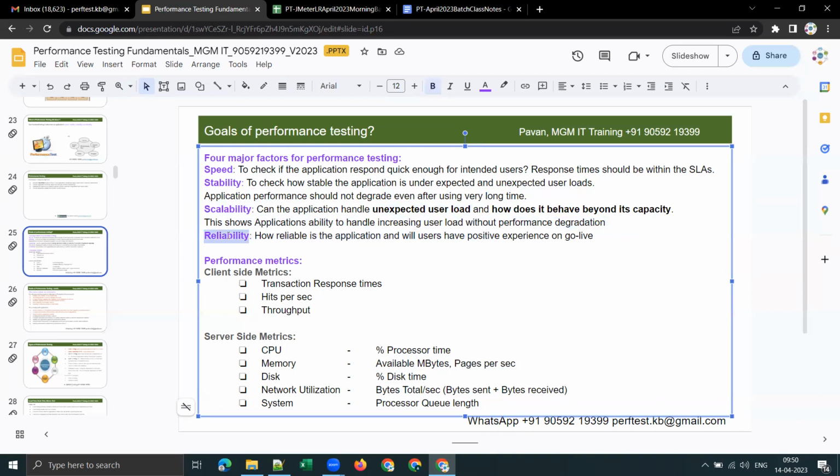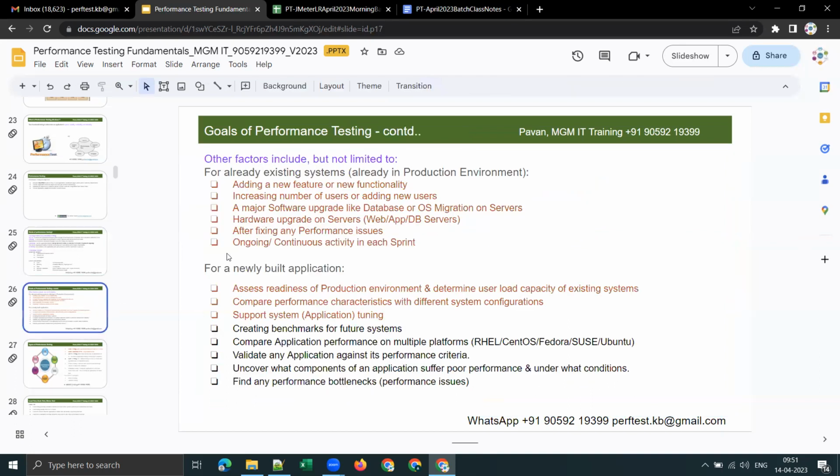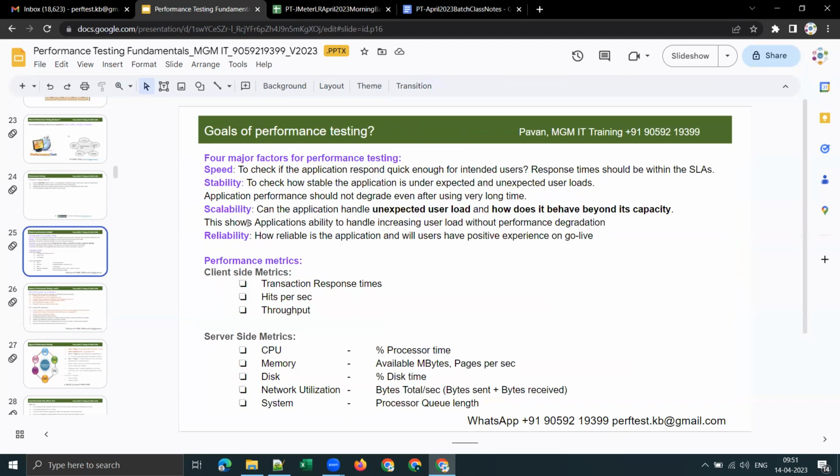Right? And the next factor is reliability. Reliability means how reliable is the application once it goes to production, and will users have a positive experience once it goes into production. So that is what reliability means. So these are the 4 major factors for doing performance testing. There are a few more reasons for doing performance testing, which we will discuss today. But these are the 4 important factors for doing performance testing, right?